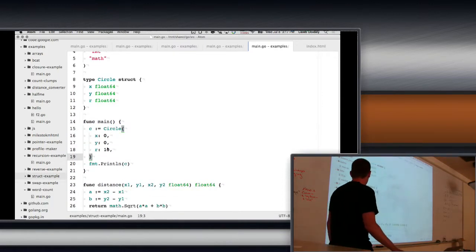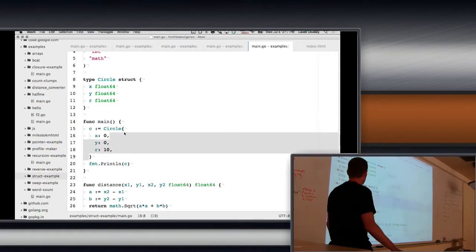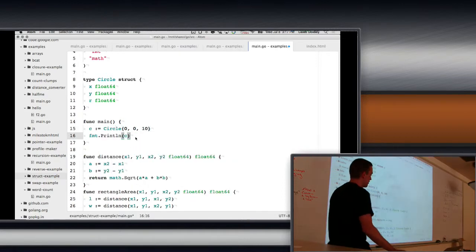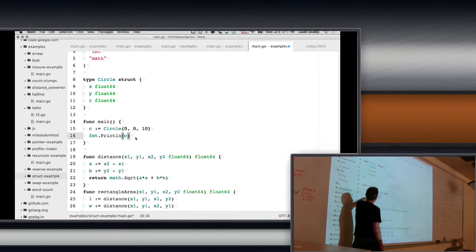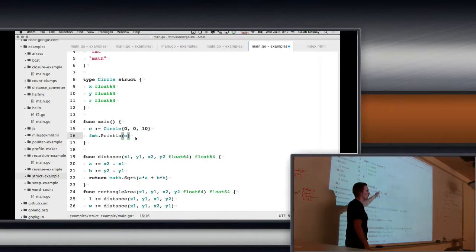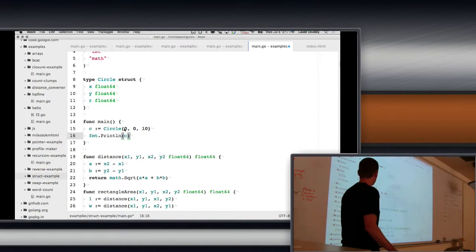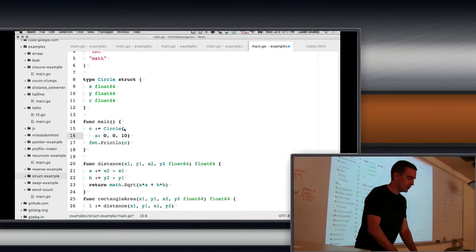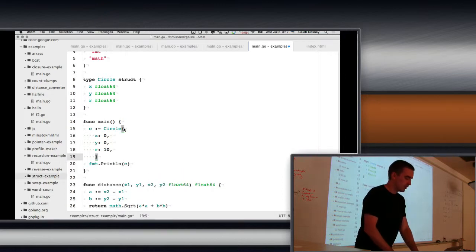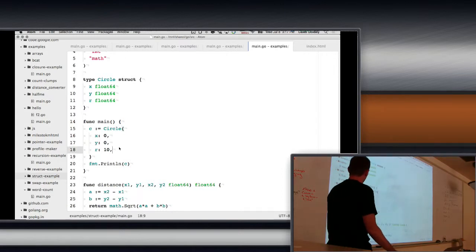So we can create it this way. It turns out we can also fill it in without using the field names. We can say 0, 0, 10, and it knows which fields are which, because the first one is the first field, the second one is the second field, the third one is the third field. That's okay for small structs. If you get a big struct, don't do this, because it's confusing. It's hard to know which things you're filling in, and it's easy to make a mistake. Clarity is more important than brevity here, right? So it's usually a good idea to just be explicit.